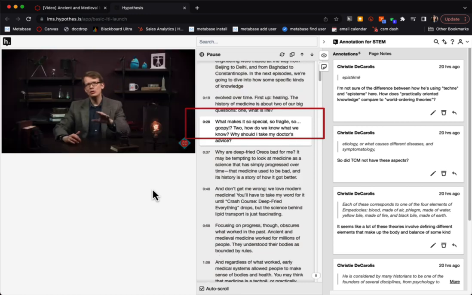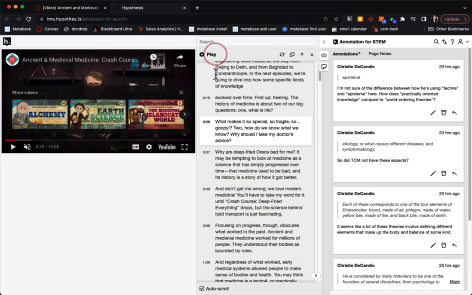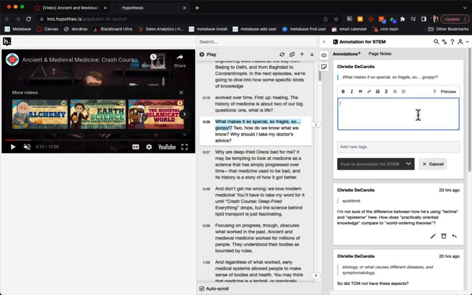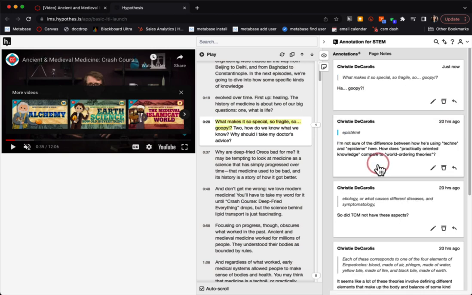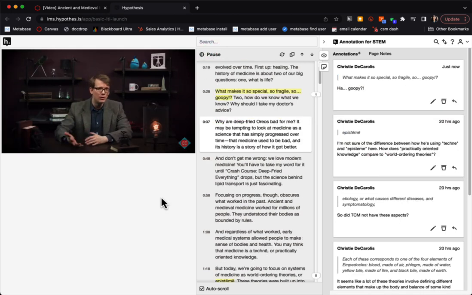When students reach a portion of the video they'd like to annotate, they can click on the pause button, select the text they'd like to annotate, and then click on the annotate button. They can add their annotation, click post, hit play, and continue on watching the video.